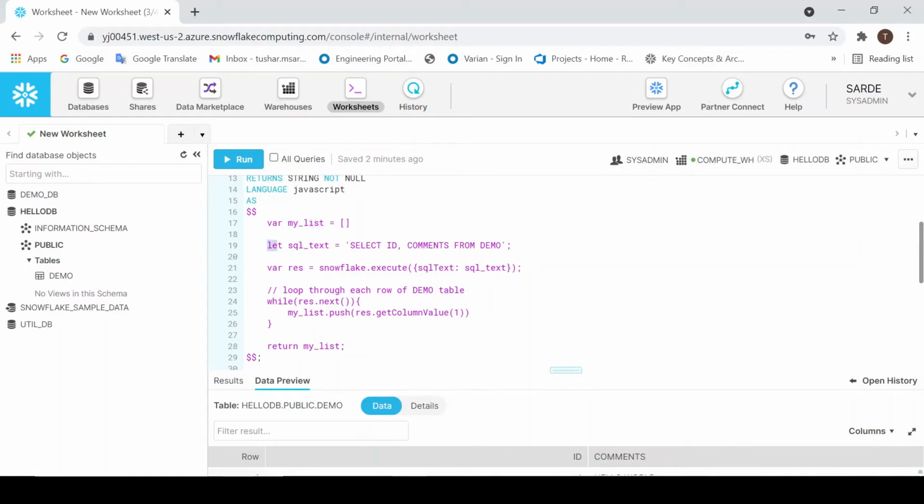On the second line, I am defining my SQL statement, and on the third line, I am passing that SQL statement to snowflake.execute. This snowflake is a session keyword, it's predefined and provided by Snowflake itself, so we don't have to declare it. We can directly use this snowflake variable to execute our queries.